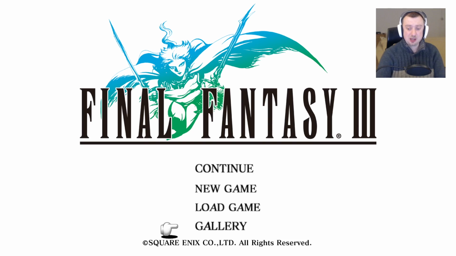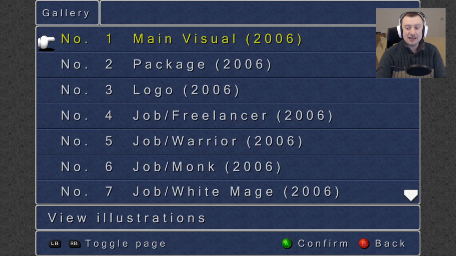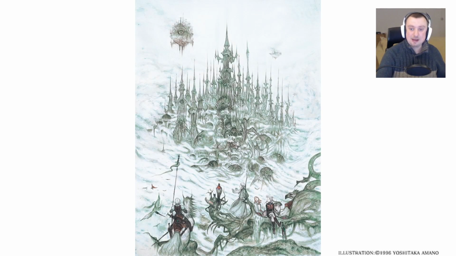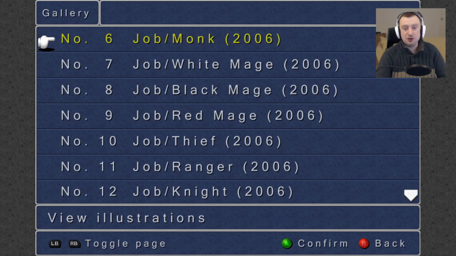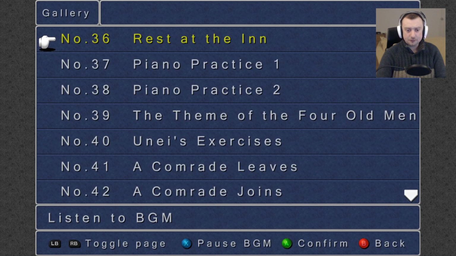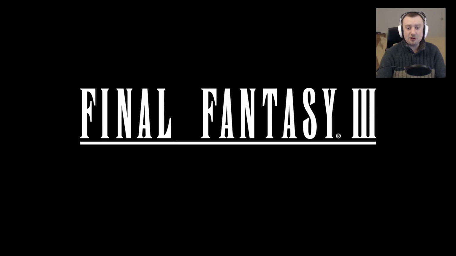Right, so the next feature is a new gallery mode. And this is going to include illustrations, which will be art from 2006 onwards for the remake. So there won't be any art for the original Final Fantasy III, which I guess would have been nice, but let's not complain. But there's tons of art here for the remake itself, which you can look at your leisure. And then you've got the music player, which has all of the tracks from the soundtrack, all of the BGM files, and I believe there's 50 odd. Yeah, 59 in total, which you can select from and listen to at your leisure.